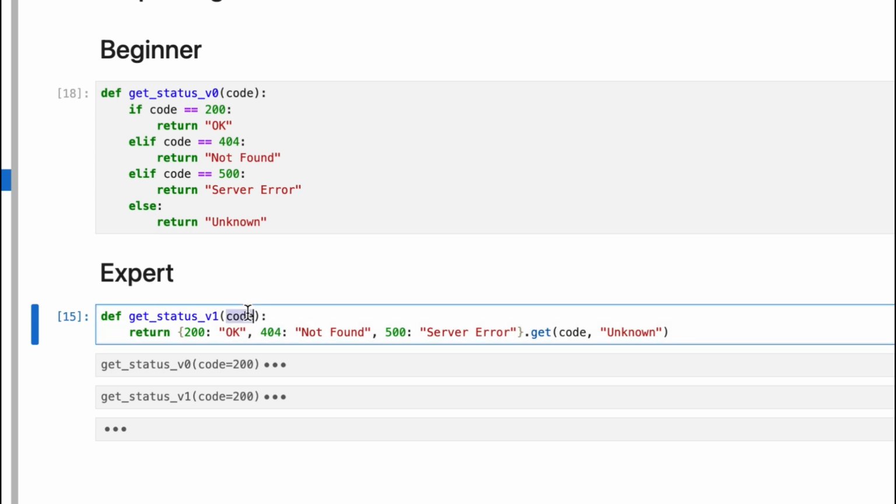So for example, if we provide a code that matches any of these numbers, then it will give us the value associated with that particular key. That's just the idea behind it. So if we give it a 200, then it will get the value associated with that 200, and that will be okay, and that's what you see. So this is very fast, very efficient, and easy to understand.